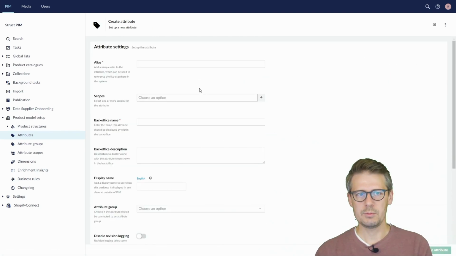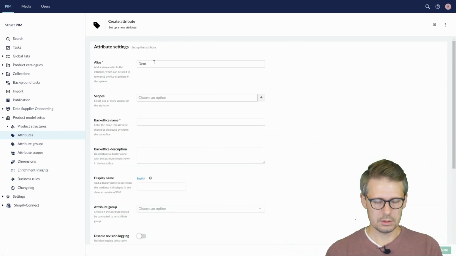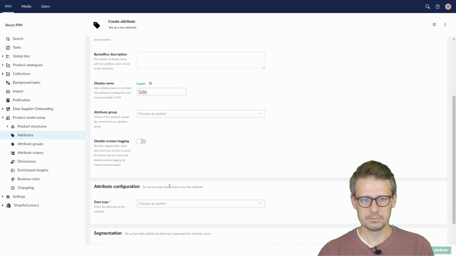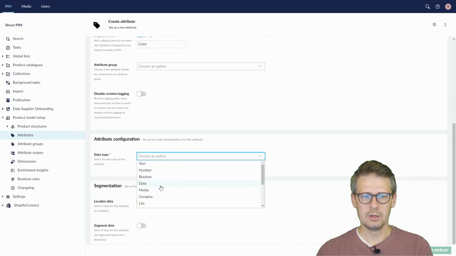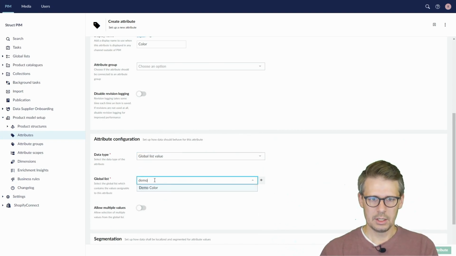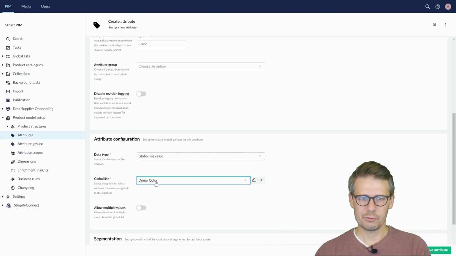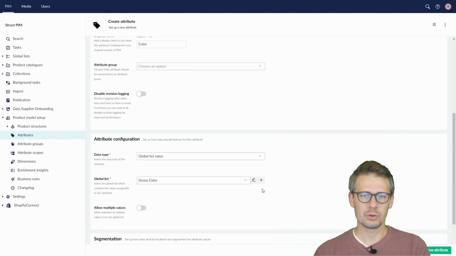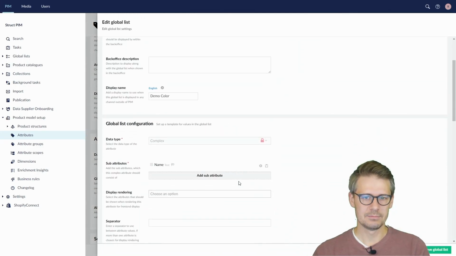So I'll create a new attribute called demo color, and it'll be color here. And the data type now would be a global list value. And then I'll point to the demo color global list I just created. You can either create directly from here a new global list, or you can edit the one we just created.